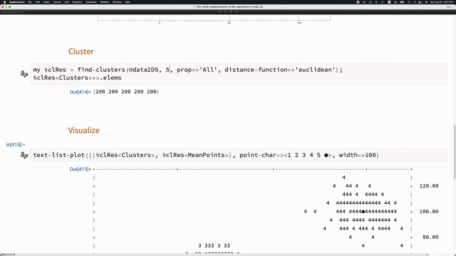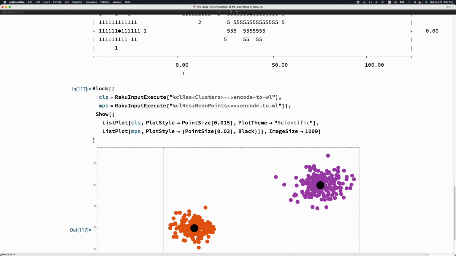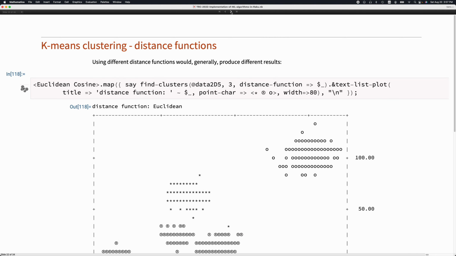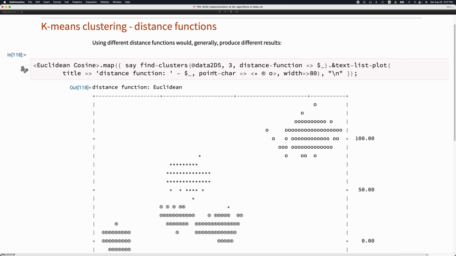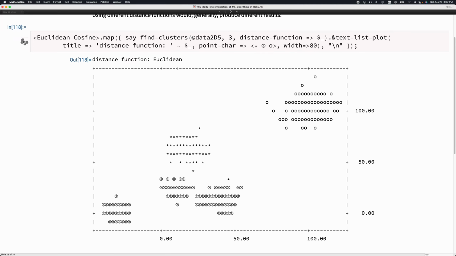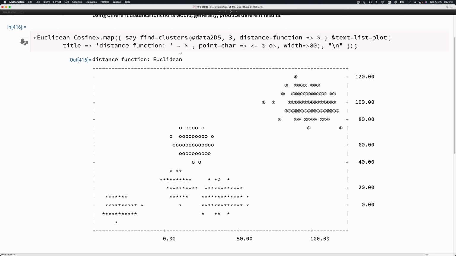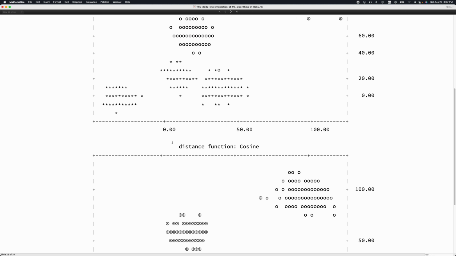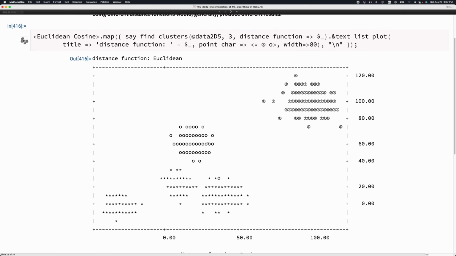All right, fairly straightforward after we have it, right? So it's a good point to compare the different distance functions, and here I'm showing, using this data, the Euclidean function and the cosine function. Now Euclidean is standard, and I have said that I want 3 clusters here. That's why we have these 3 clusters found.